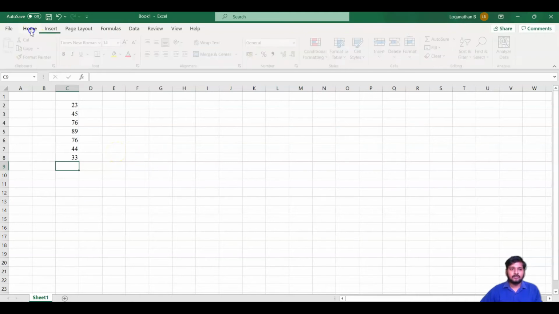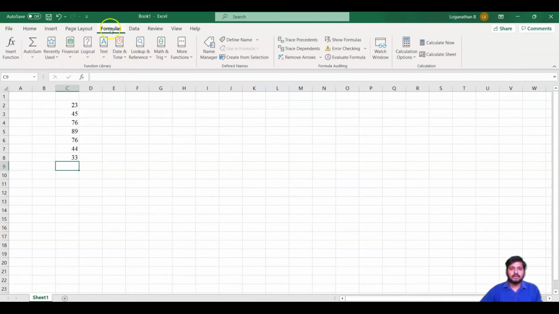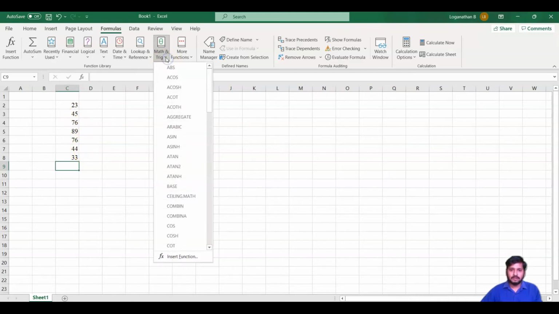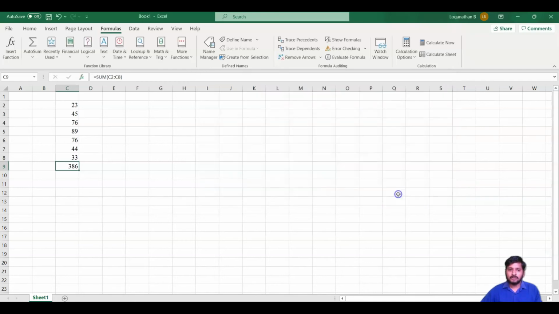First step is that from the Home tab, come to the Formulas tab. In the Formulas tab, as we have to add the values, come to the mathematical functions. In this you can select a function called SUM. When you click SUM, automatically a Function Arguments dialog box will open. Automatically it will select the range from C2 to C8 and it will give you the addition result. So when you click OK, the value will come up: 386. So this is one part.